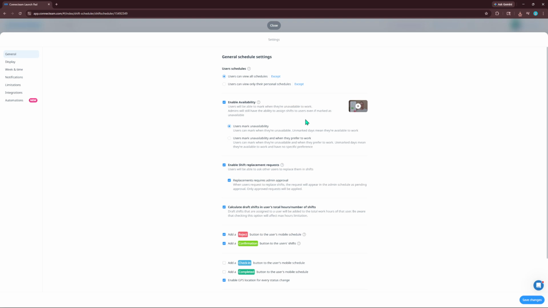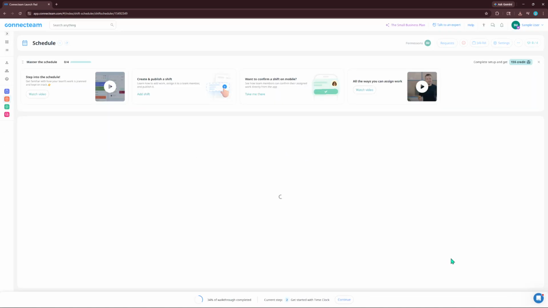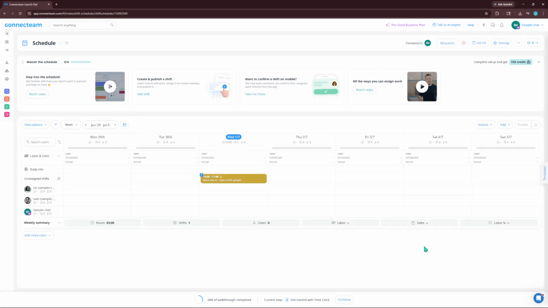After you've enabled availability, there's one last important step to solidify these changes. Look for the Save Changes button. It's usually located at the bottom of the Settings menu. Clicking this button is essential, as it will apply all the changes you've made, ensuring that your availability settings are now active and ready for use.